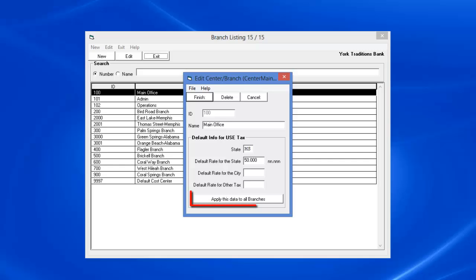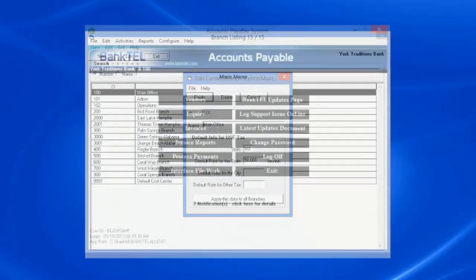If necessary, select Apply this data to all branches to apply default information to all branches in the Accounts Payable system. Click Finish once the information has been entered for a specific branch. After clicking Finish, click Exit to return to the Accounts Payable main menu.